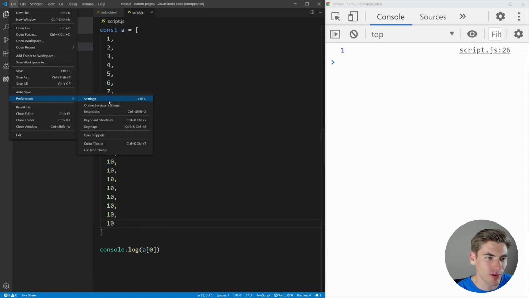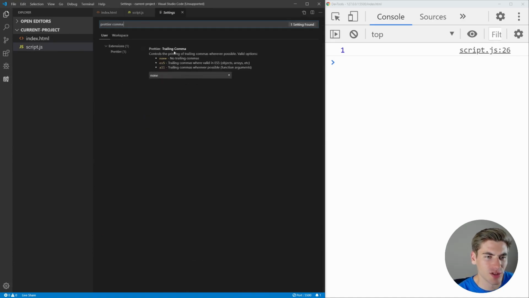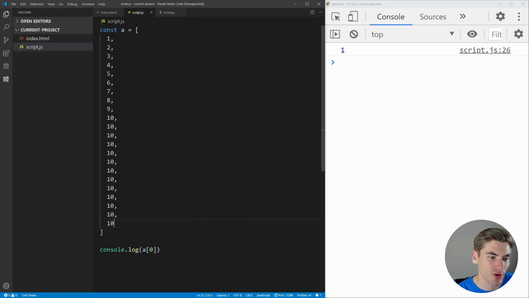If I just go File, Preferences, Settings, and I type in Prettier comma, and it says trailing comma. Essentially what this says is, do you want a trailing comma at the end of your list of arrays? If we say all, and we just come over to our script and save, you can see it's forcing a trailing comma to be at the end of our list.